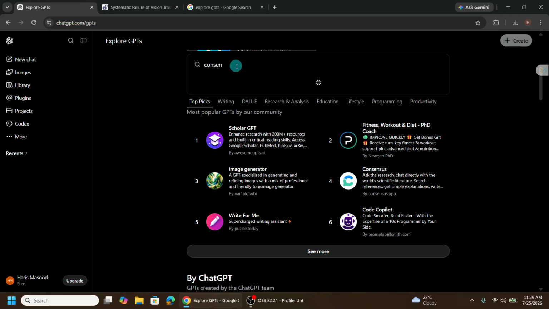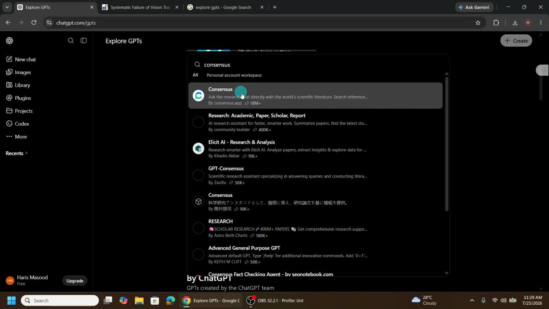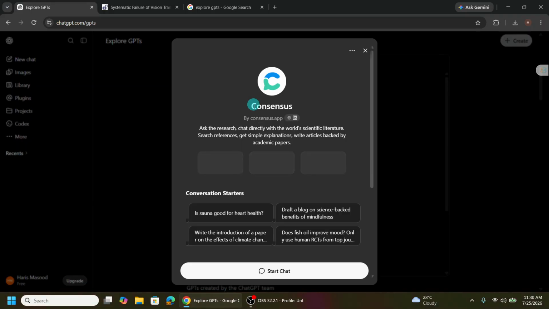The first GPT is my favorite one, that is Consensus. Just give it a couple of minutes to search for the Consensus GPT. And there you go. This is the Consensus GPT, and it says ask the research, chat directly with the world's scientific literature, search powered by the Consensus app. Obviously, 18 million plus chats have already been held with this. So let's start the chat.